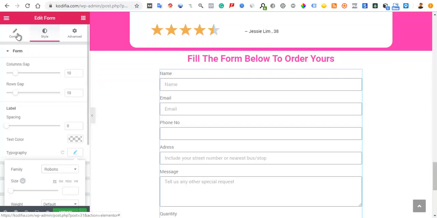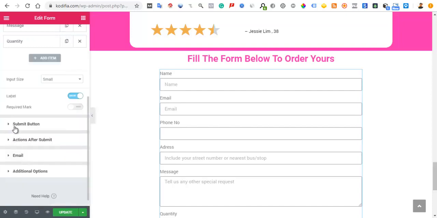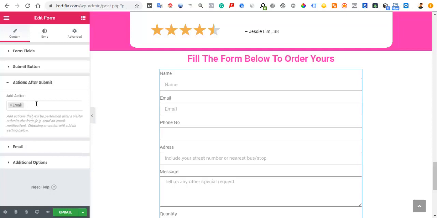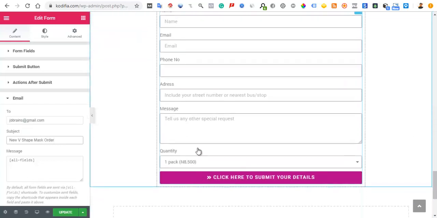And what we want to do is actions after submit. Okay, of course we want it to be sent to an email. Okay, so right here you can see my email is here by default, so you can put new order, new V-shape mask order. Okay, so of course I need all the fields that people are going to choose right here.